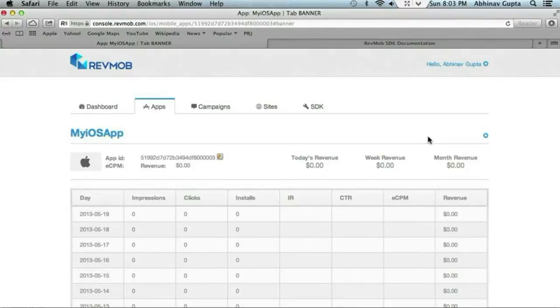We're going to start off now on the iOS integration. First step is, like I said, make sure you go to your actual iOS app on RevMob. Click on this little copy icon here. It'll just copy the actual app ID which you need for later on. And let's go over here.